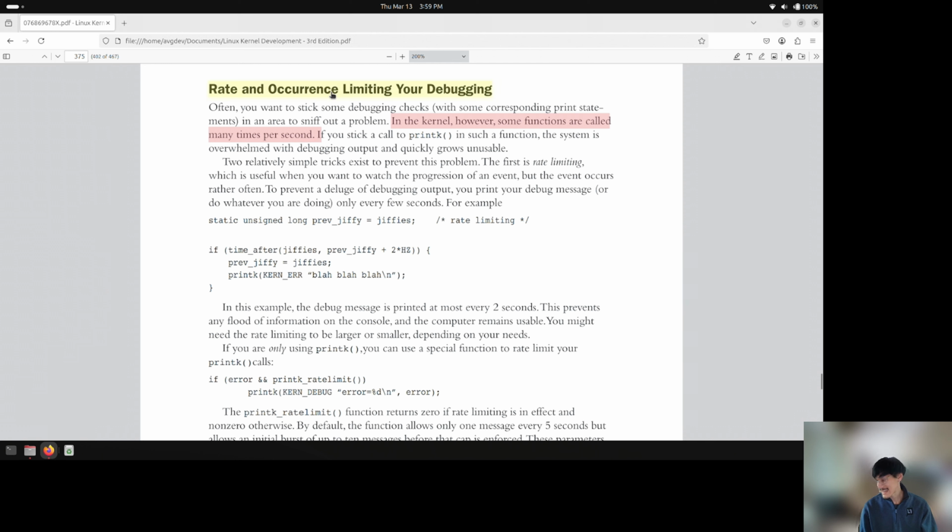Oh yeah, we learned that. If you stick a call to printk in such a function, the system is overwhelmed with debugging output and quickly grows unusable. Two relatively simple tricks exist to prevent this problem.